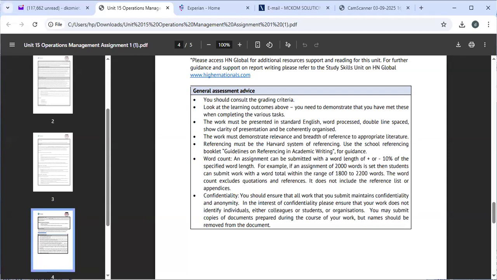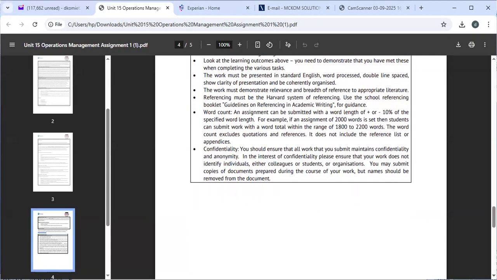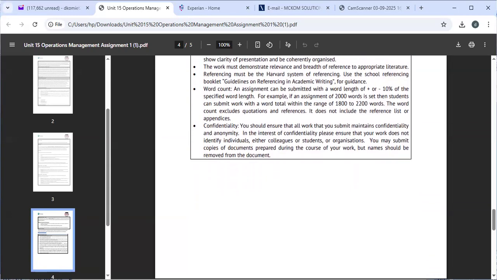Word count: an assignment can be submitted within 10% of the specified word length. For example, if an assignment of 2,000 words is set, then students can submit work with a word total of 1,800 or 2,200. That's a maximum of 10% less or 10% more. The word count excludes quotations and references. It does not include the reference list or appendices. You should ensure that all work that you submit maintains confidentiality and anonymity. So this is very important.